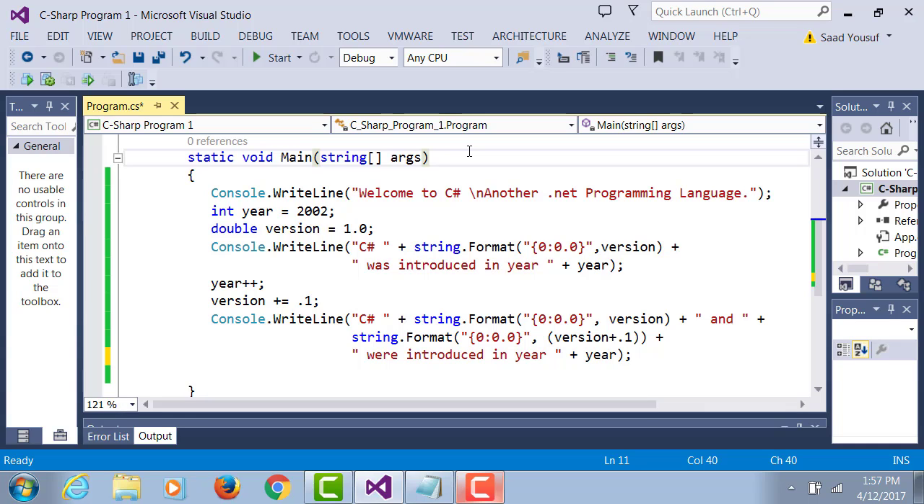So if you want something to work per object, that has to be non-static. If you want something to be the same across the board for all the objects, it has to be static. What does the word void mean?